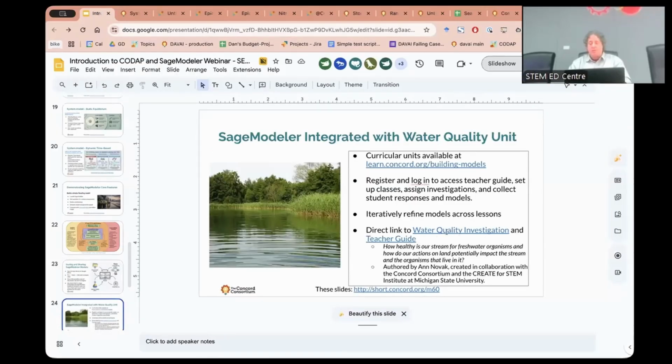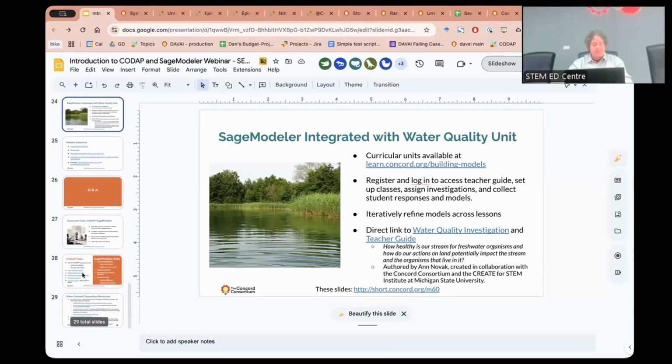If you want to just peruse the water quality investigation and teacher guide here, you can do that without logging in, because I'm giving you direct links to do that. But I do recommend you log in. You can set up classes, you can assign materials to students and automatically collect all of their work into a nice dashboard, so you can see all the answers students are giving in their models that they're making.